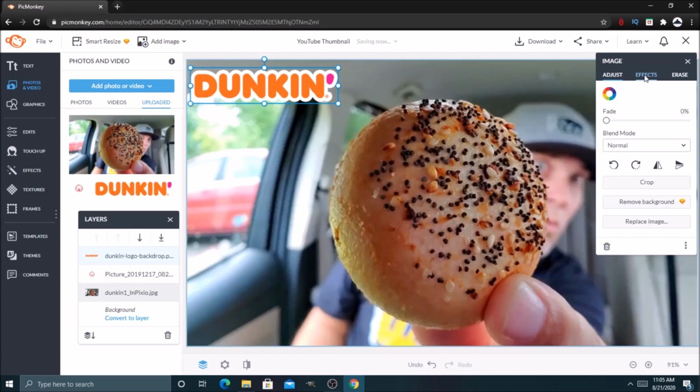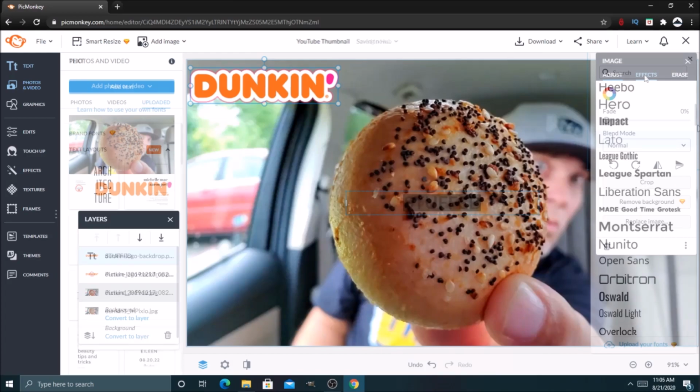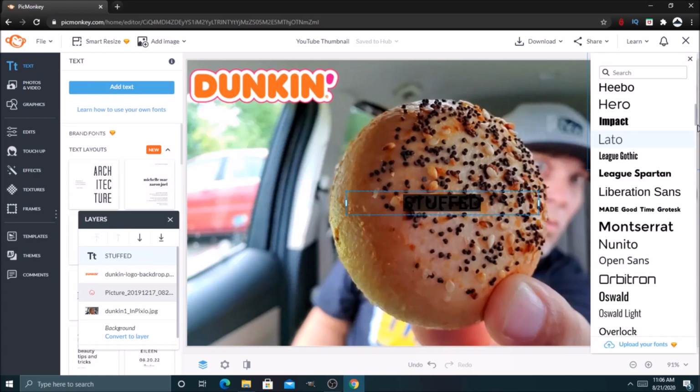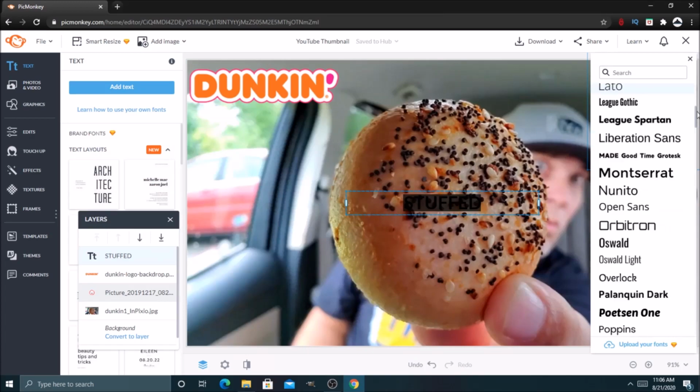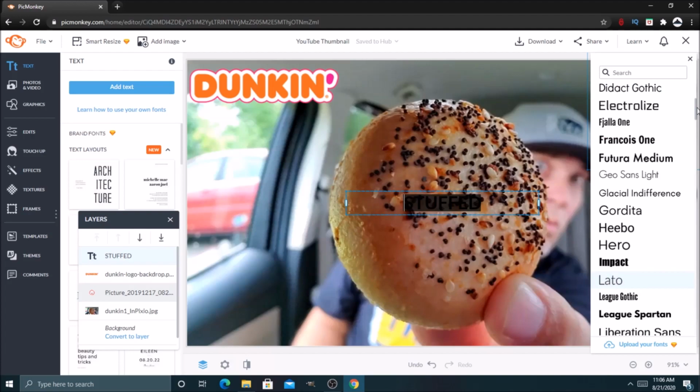I now get the Dunkin' logo that I have saved in a folder on my computer, and I put that up into the left-hand corner. You're going to see, I think it skips it here. I put a border along the outside of that to make it pop a little bit more with the purple.